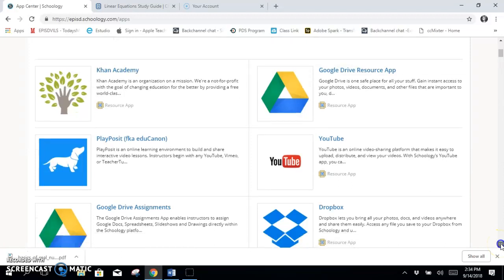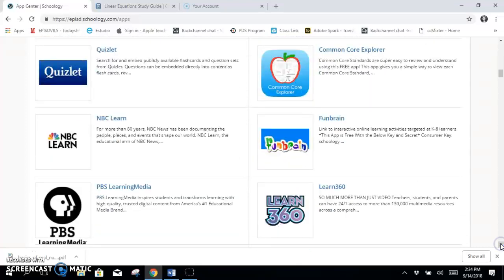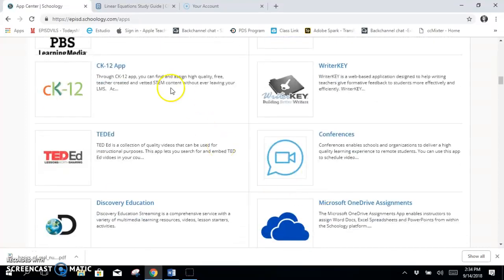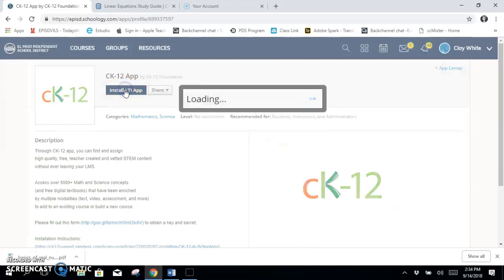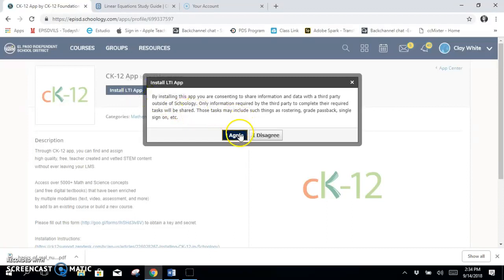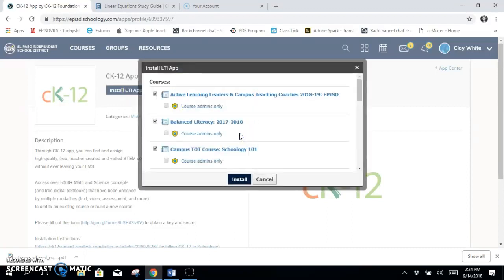To insert the CK12 program, scroll down and find the CK12 app. Click on the CK12 app link. Click on Install LTI app. Click I agree. Now the program will ask you to select which courses you would like to copy the CK12 app to. It is suggested that you copy the app to all of your courses. However, do not select course admins only. Click on Install.